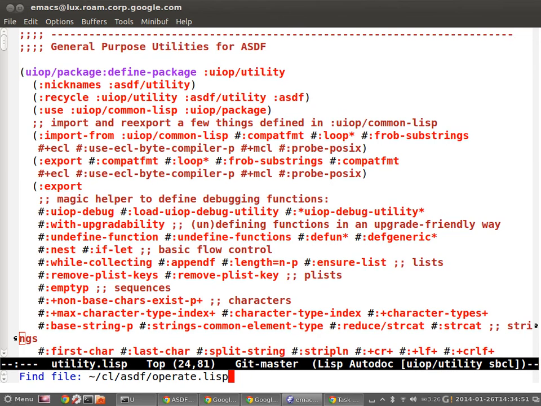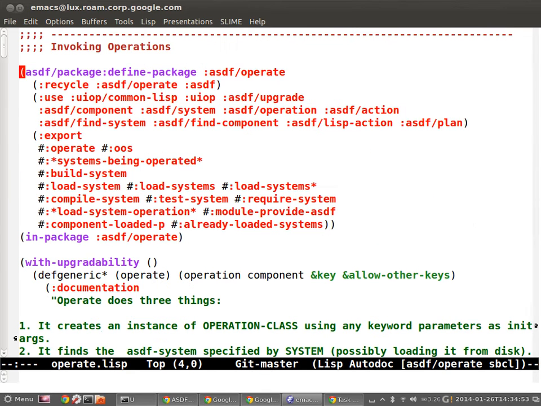And you see that every file now starts with, let's say, operate. Let's go back to operate. Every file starts with this ASDF package, define package. And it should probably be UIOP package here instead.